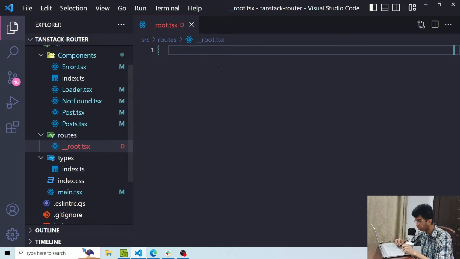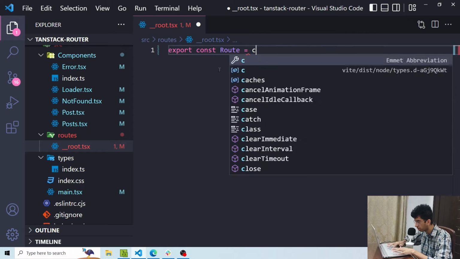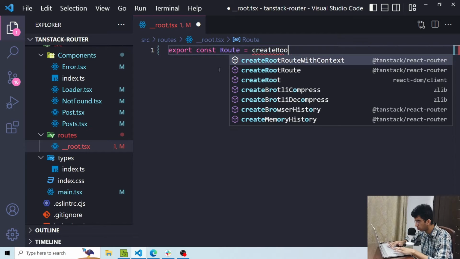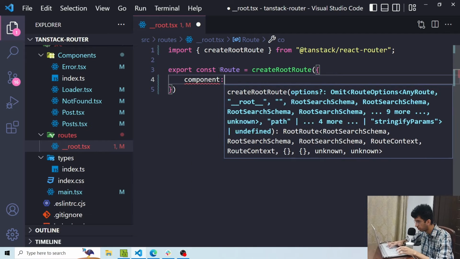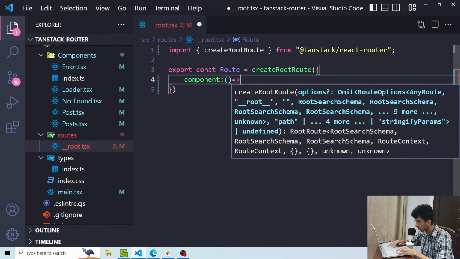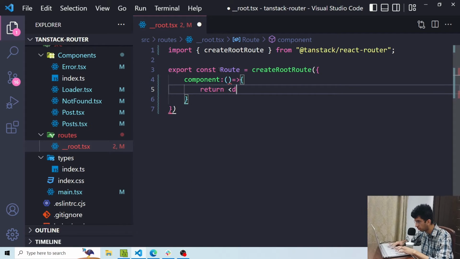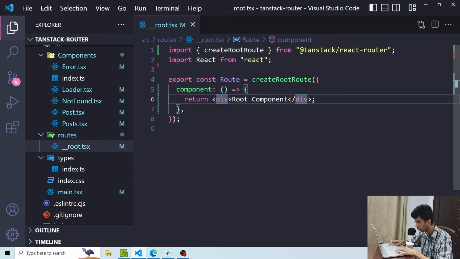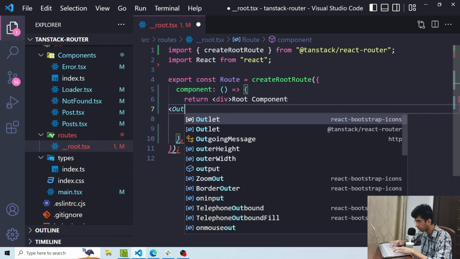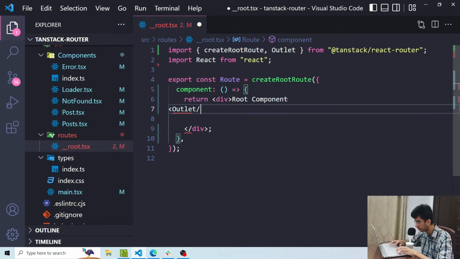__root.tsx. Now this is basically the root file or the main layout file for our TanStack Router. So I'll say export const Route equals createRootRoute, and then I'll pass in a component. For now let's say it returns a div which says root component. Now within this component I will also add another component, Outlet, from TanStack React Router.